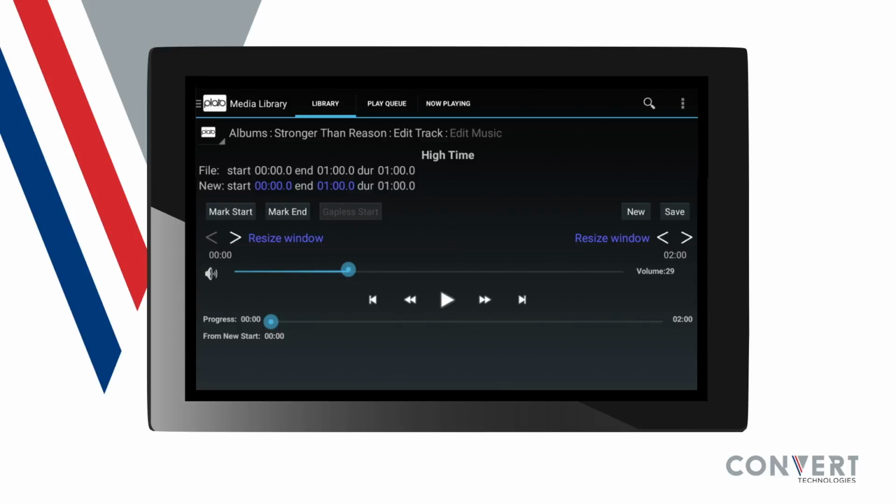This will take you to the track edit screen. As we have already correctly entered the tags for track 1, we now need to find the start and end of the track. We can see that the current window runs from 0 to 2 minutes. This indicates that we are looking at a 2-minute window onto the recording.